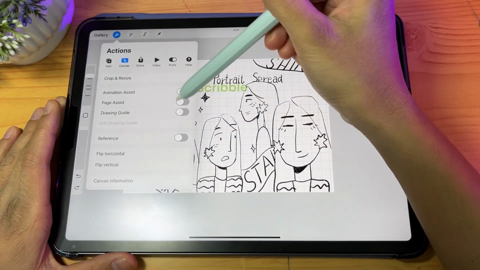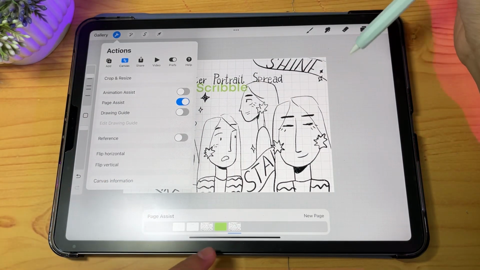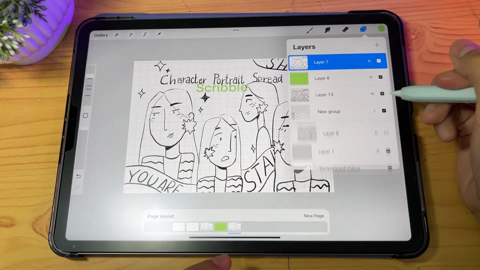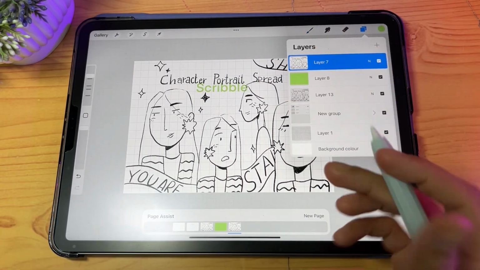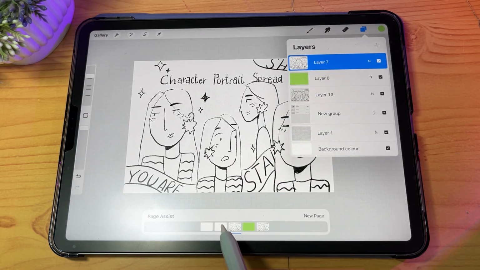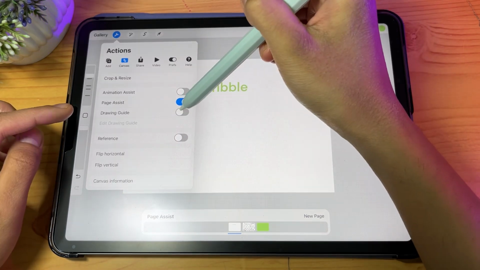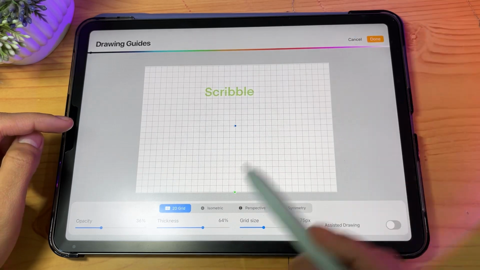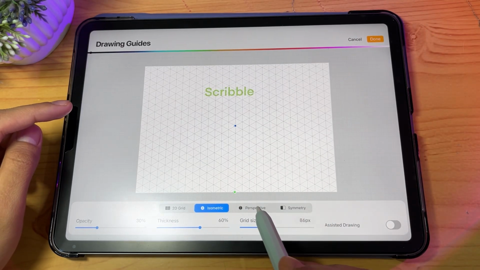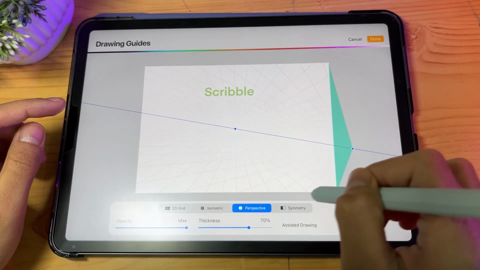Then you have page assist, which I don't think a lot of people use. It's basically based on all the groups and layers, they all appear like different pages of a sketchbook. Then we have drawing guide, which I've already told you about. You can also have various different drawing guides. You can have isometric, perspective for perspective drawing, for isometric grids.